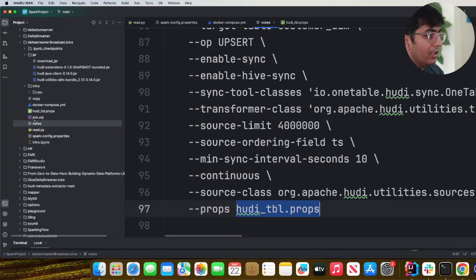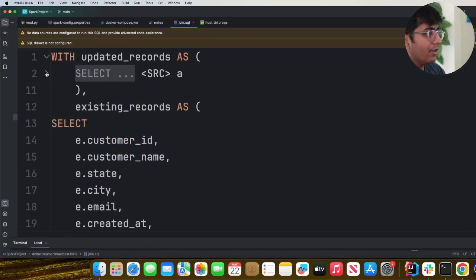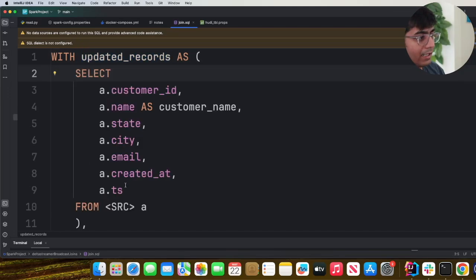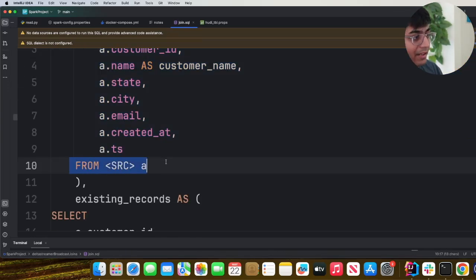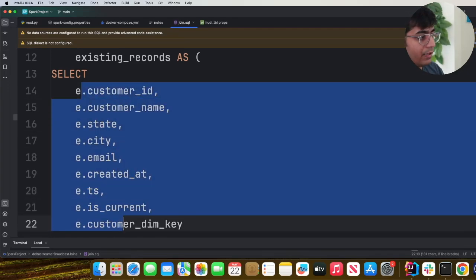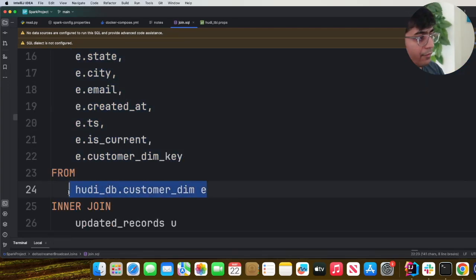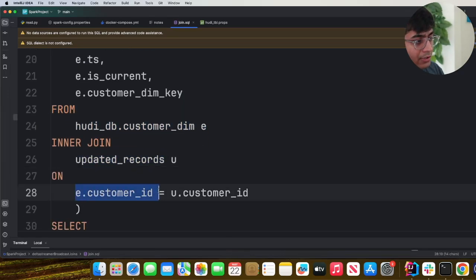Now hopefully with all the explanation I've done so far, a long video, it made sense. Let me collapse this. Okay, so with updated records, we are getting all the new data changes, the delta, from the bronze table. So here you can see this is the syntax that you have to use. And then what I'm doing is, look, select everything from the dimension, inner join on the incoming records customer ID equals the dimension's customer ID.